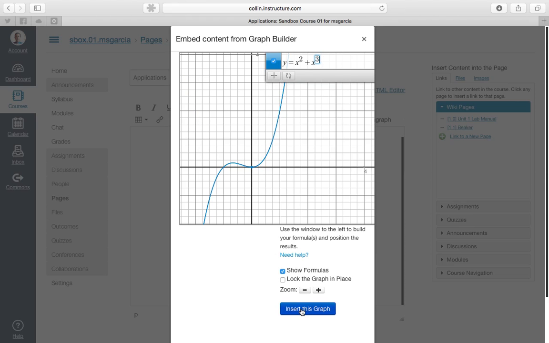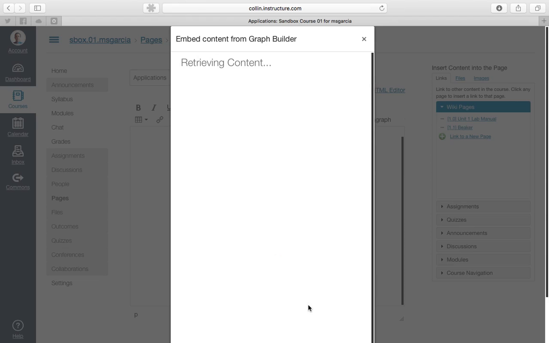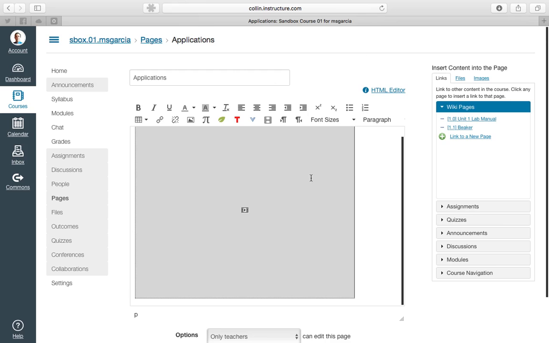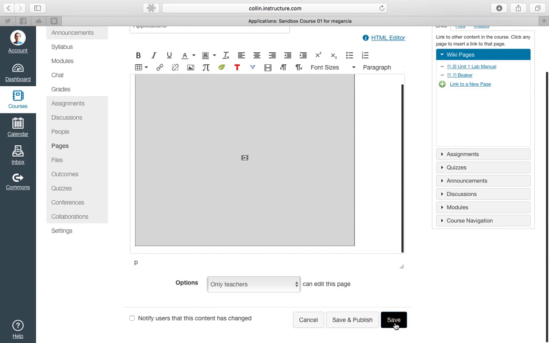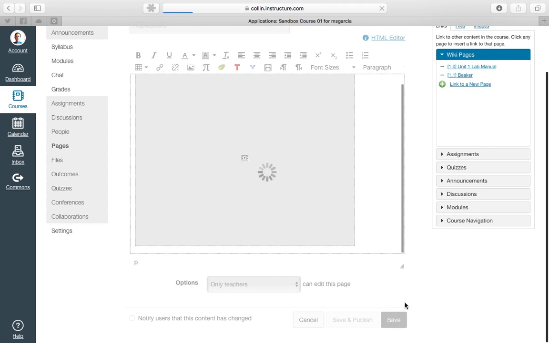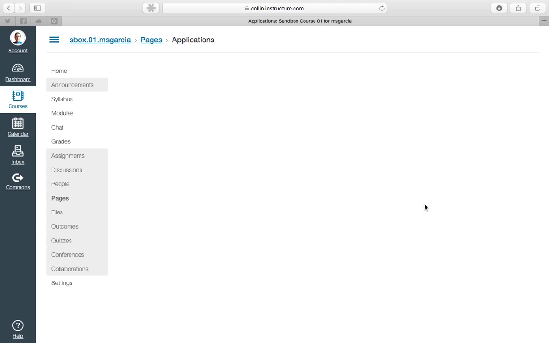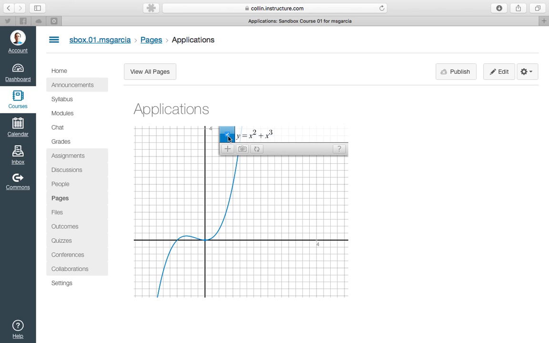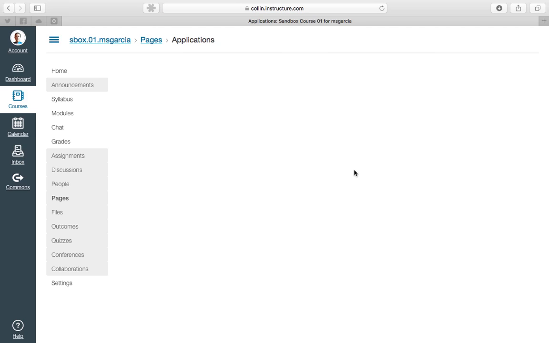Okay, and then if I want to insert this graph, I just click Insert, and voila, I have now inserted this graph. And when I save this, we're going to see now that in my student view, my students will actually get to see that graph embedded in my Canvas page. Okay. And the same is true with any of the other applications that you're going to have available to you.